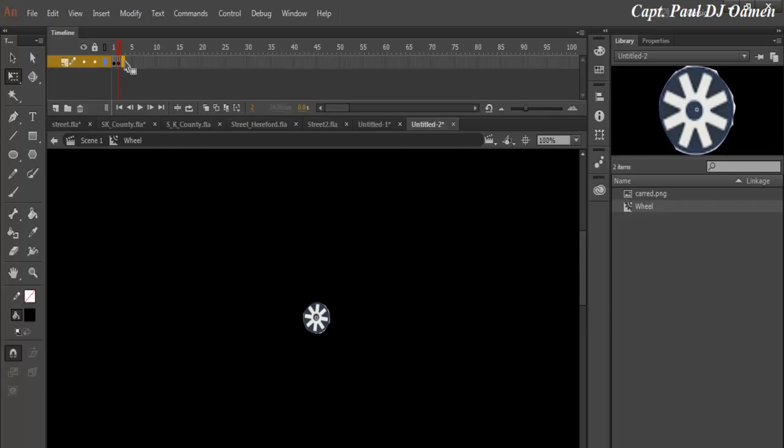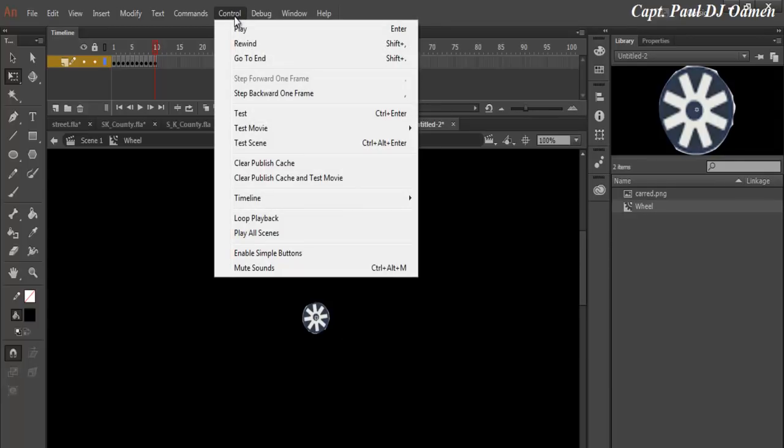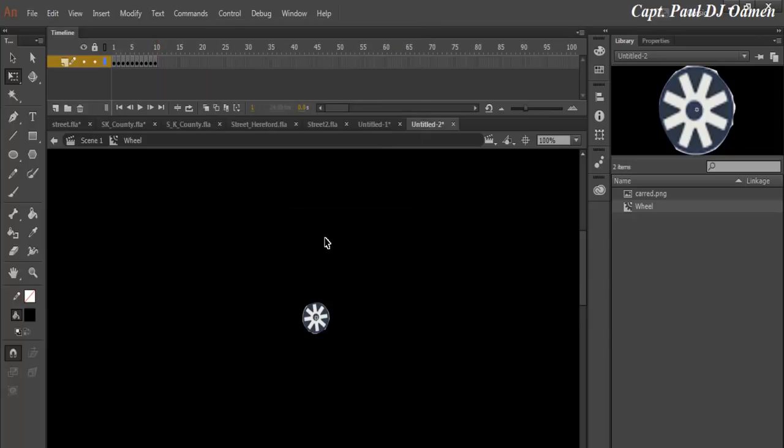Go to frame 3, press F6, repeat the same thing. Frame 4, repeat the same thing, and so on. Okay, frame 10, I will repeat exactly the same thing. Press F6 and just move it around. That's it. That's my animation complete. If you want to see if it works, you can always go to Control, Loop Playback, and just press Enter. And you can see the wheel moving around.